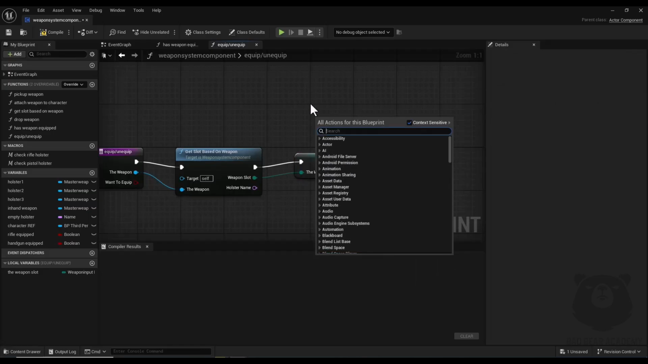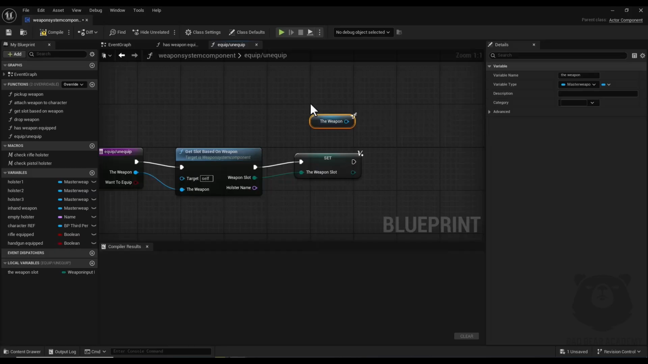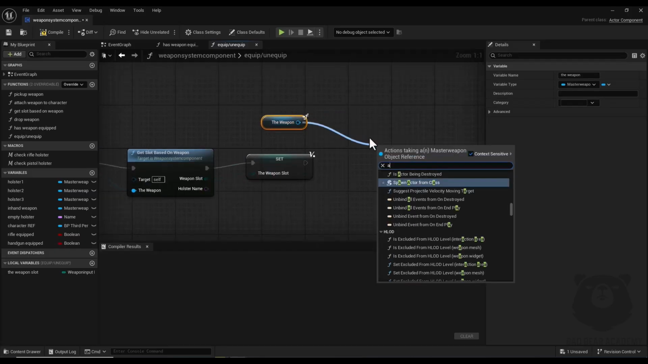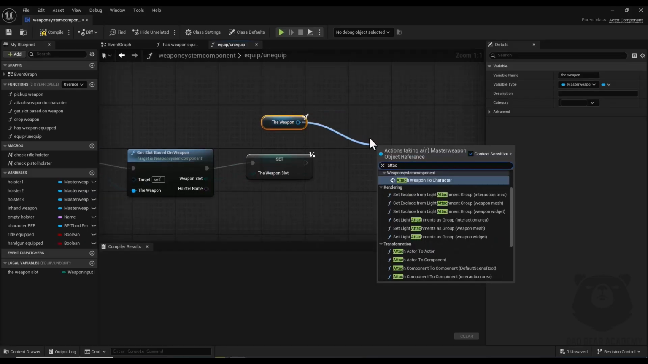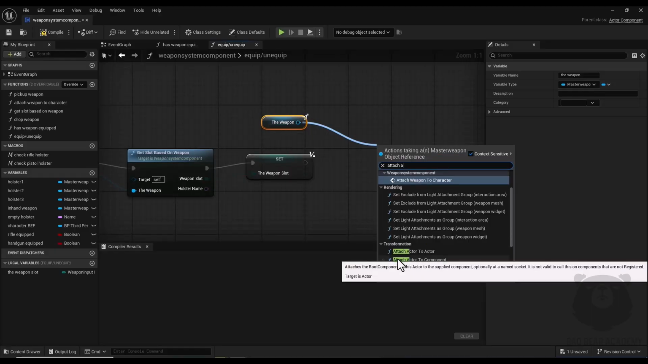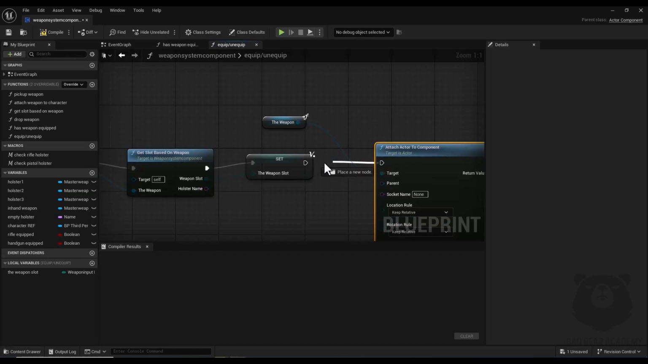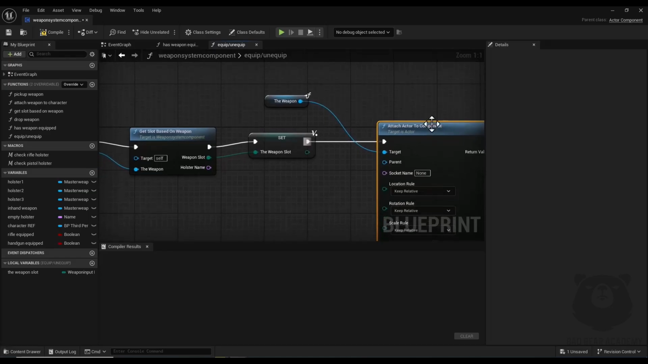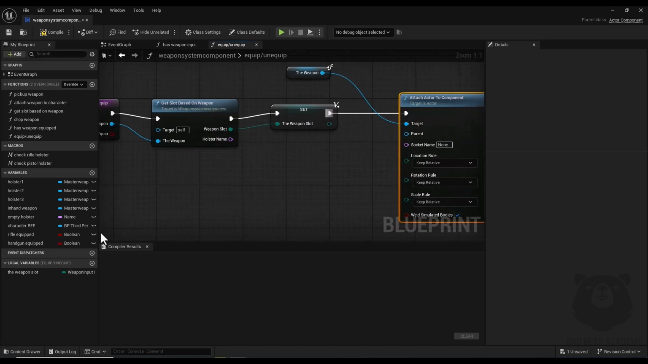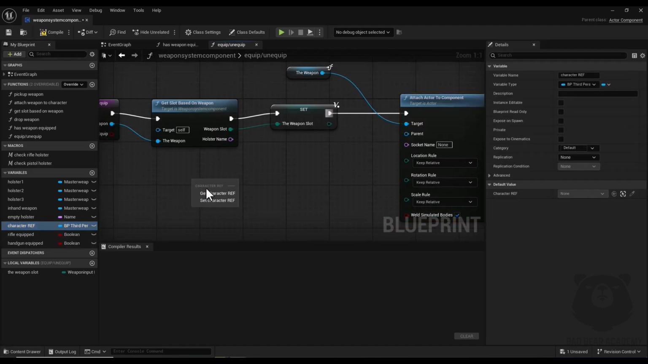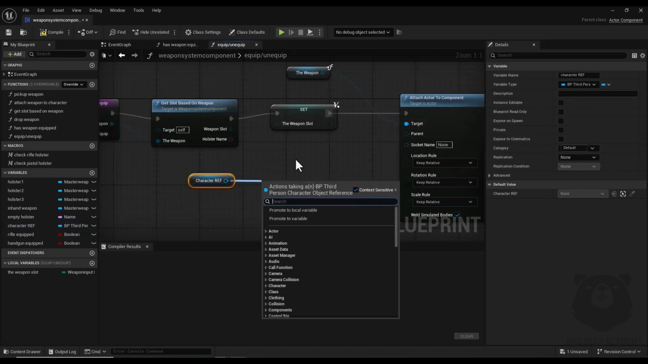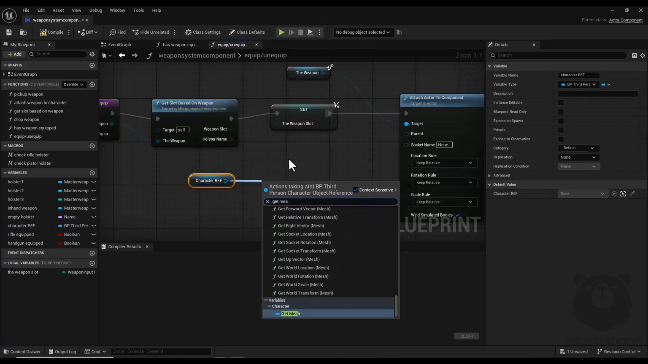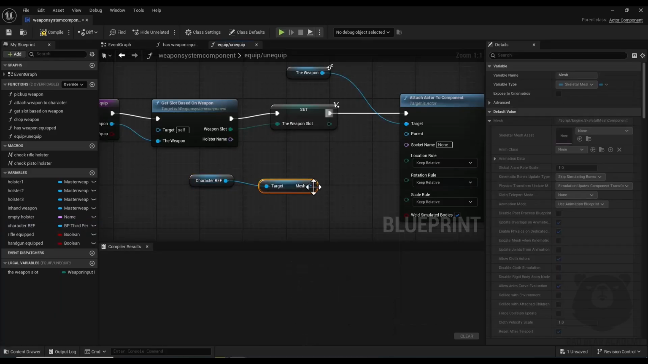But before that, I search for the weapon input, I get it here, and I search for attach actor to component. Alright, and connect it here. For parent I need my character mesh, so I drag my character reference variable, get it here. Here I search for get mesh and connect it to parent.